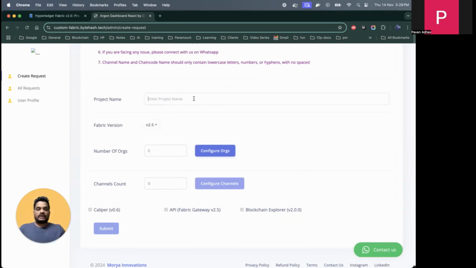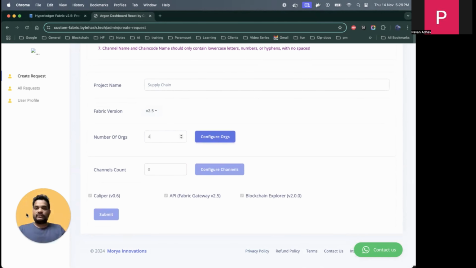Now, what kind of inputs do we have to provide here? Let's consider supply chain. Supply chain is the project. The current version supports 2.5, which is the latest one. And I have a total of 5 organizations or 4 organizations. It's totally up to us. You can create as per your machine configuration and as per the business use case.